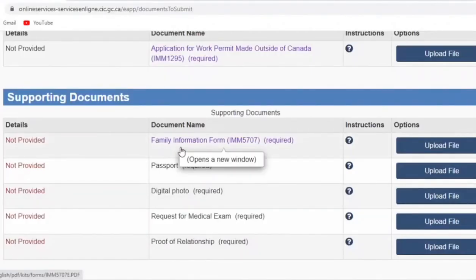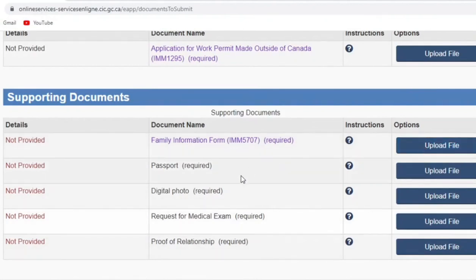Once you have made all the documents, you can upload them here. After uploading family information, next is uploading your passport. You can upload it here, along with your digital photo, a single passport-size photo of yours.